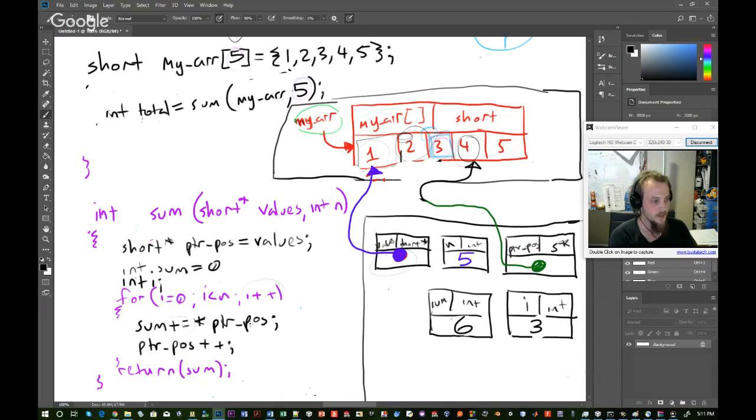So we dereference that. We add 4. We increment pointer pos. So now we're pointing here. We increment i. Is 4 less than 5? Yes, it is. So we keep going in our for loop. We dereference pointer pos once again, and we get 5. Oh, sorry, that should have been 10. So we should get 15 now. Okay. Sorry. And then we increment pointer pos. And this is important. And we'll talk about this in a second.